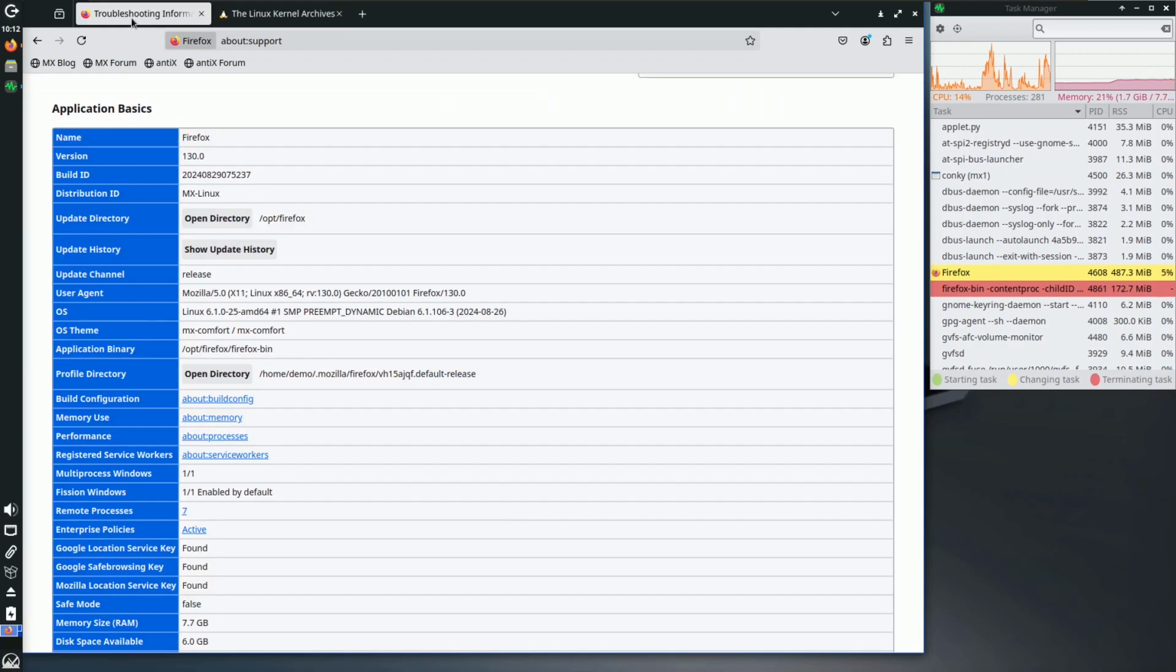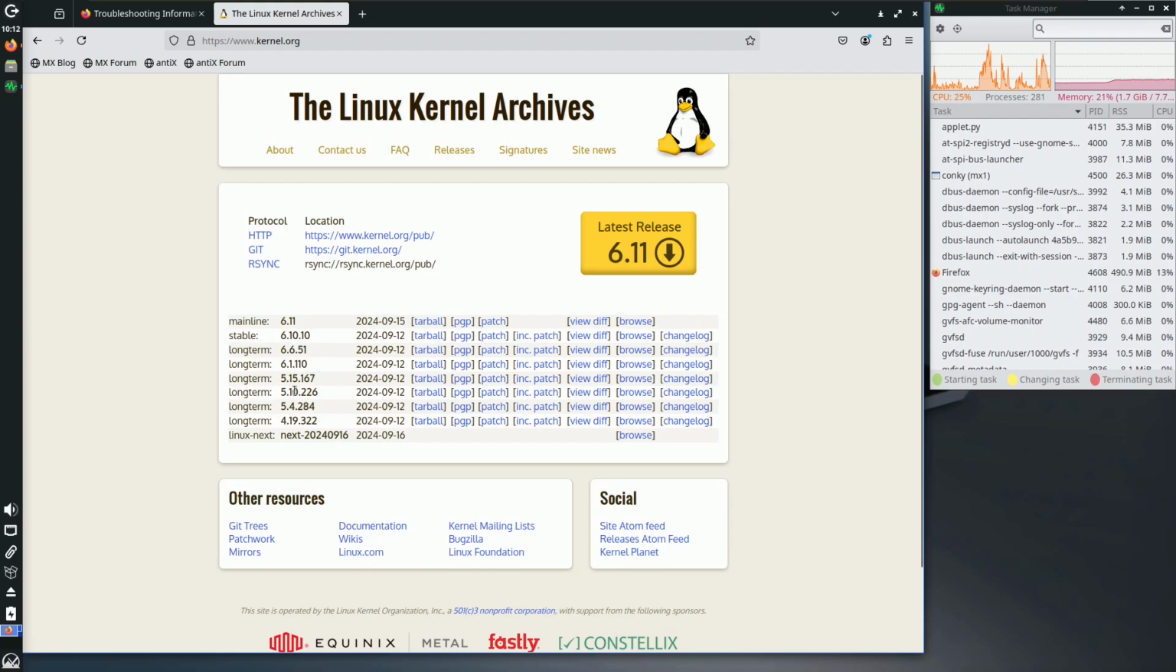It says the version here is 6.1. When you go to the 6.1 version, it's a long-term version, as you can see. The stable version right now is 6.10.10, which was released on 2024 September 12. This is the date of the 6.10.10, and there is also a mainline version, which is 6.11. A few days back it was release candidate 7, and right now it's mainline 6.11.